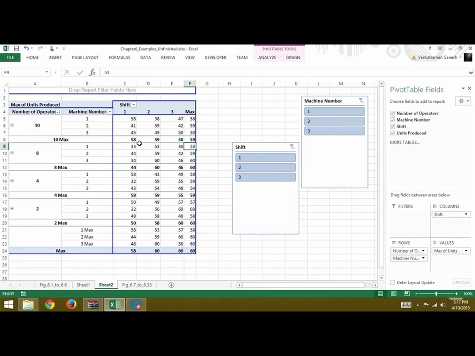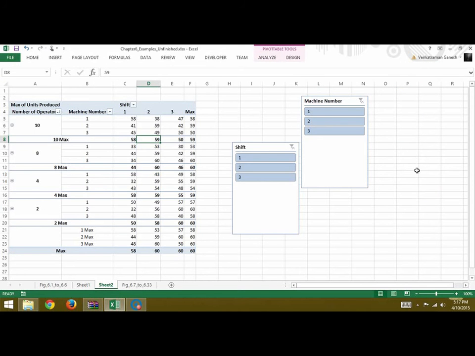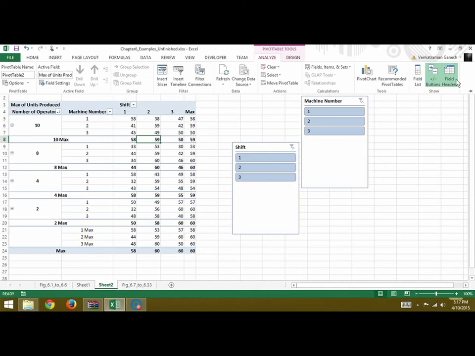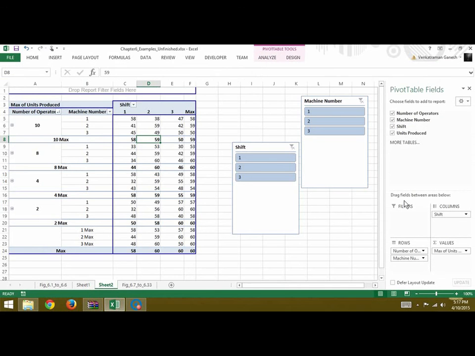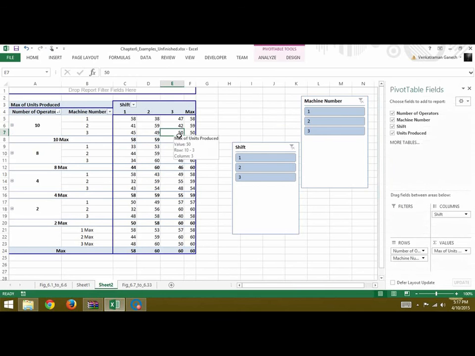Okay, so this was our original pivot table before we made the changes in the shift and the machine number. The next buttons here are for refresh. You can refresh it, change the data source, move a pivot table, or make a chart out of a pivot table. The field list goes away if you click outside the table, and comes back once you click on the table, so if you want to make changes, you need the field list.